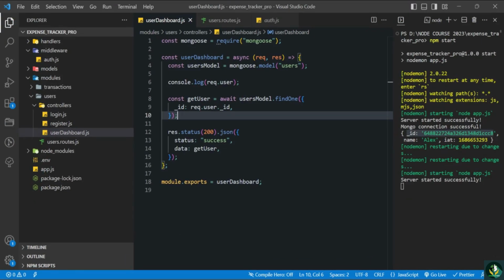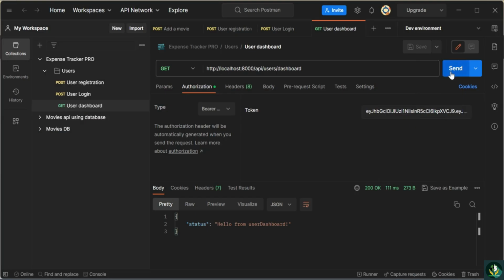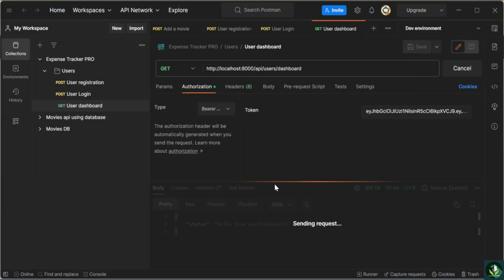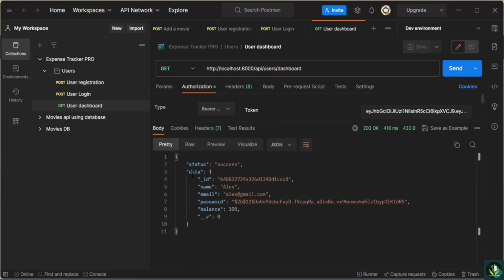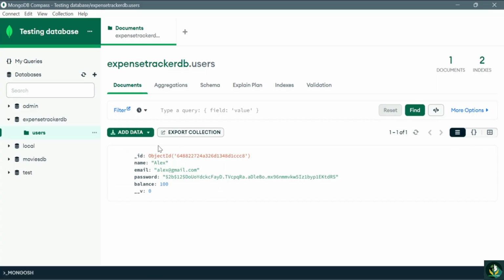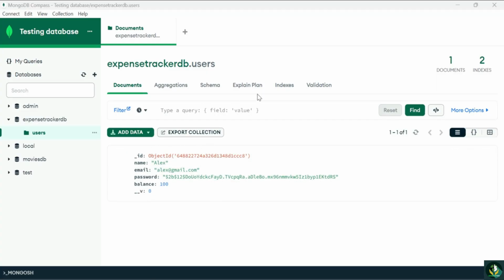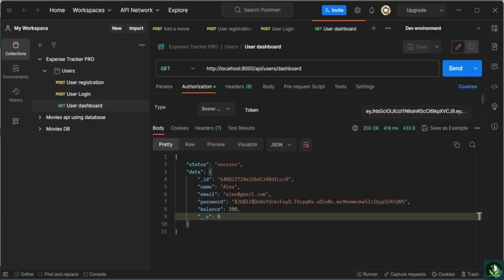So now let's try to send a request from Postman again, and let's see the response. Let the server start, and after it's started, let's send the request. And as you can see, we are getting all the details related to that user from our database. Now in this response, we are getting all the data related to that user that is saved in our users model, right? But you can also see that we are getting this password field and value.